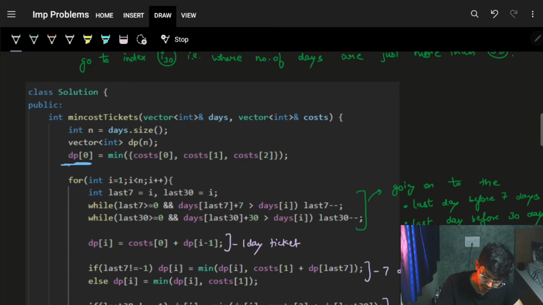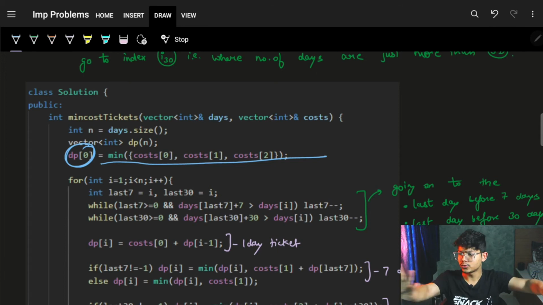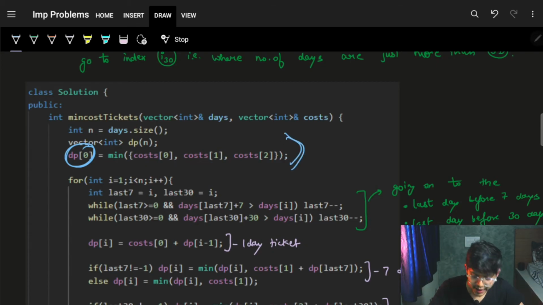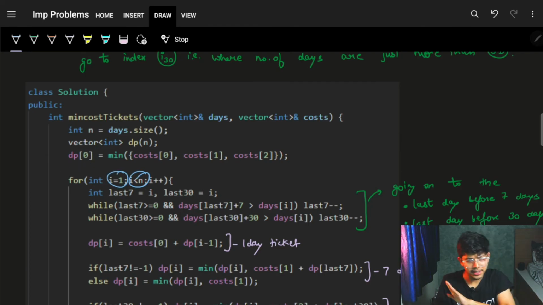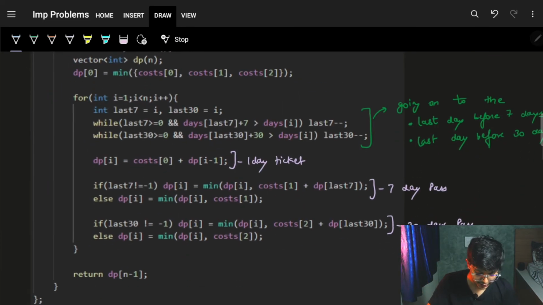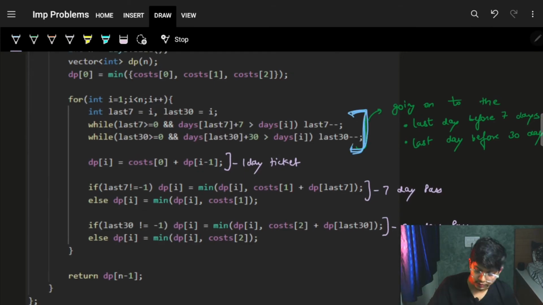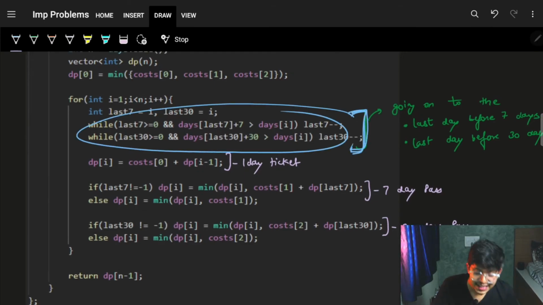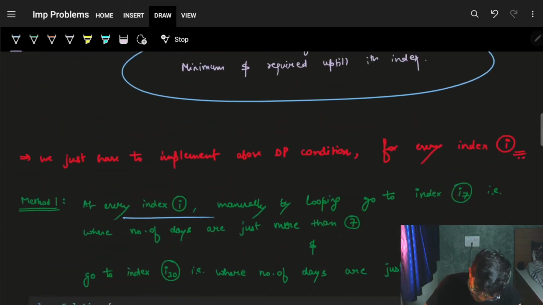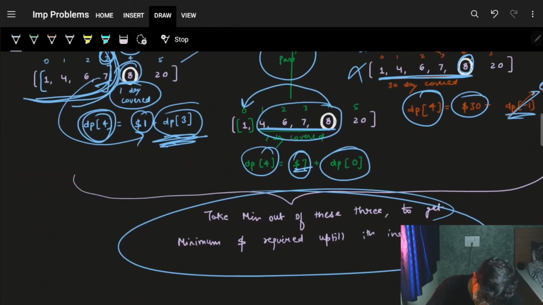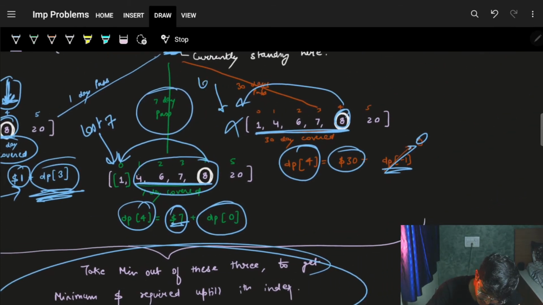So for the first day itself, I grab whatever is the minimum cost between pass 1, pass 2 and pass 3, which means the pass for 1 day, the pass for 7 days and the pass for 30 days. I grab that minimum value and it is for my first day, which is DP of 0. I'll start from 1 up till all the rest of the days and compute again and again. Here I will find out the last 7 and the last 30.